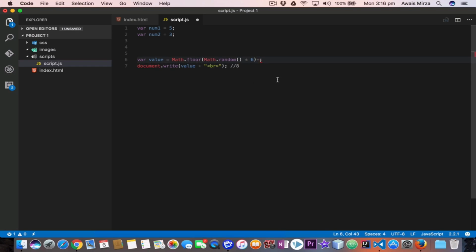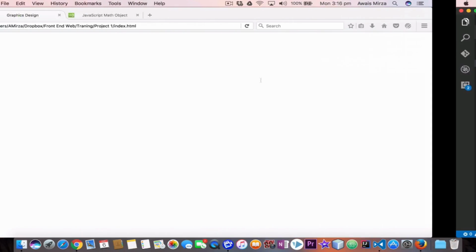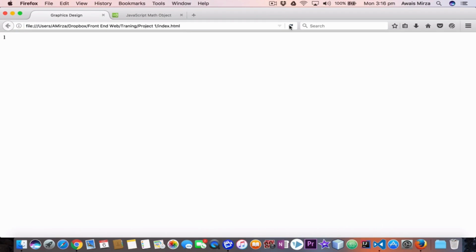So what if I type plus 1 here, and then I'm going to save this, and let's refresh the page, and this time we're not going to get 0, but we are going to get a different integer value from 1 to 6. I'm just going to try refreshing the page a few times. There we go. So we got the 6.